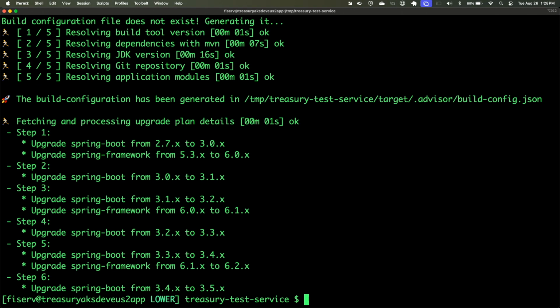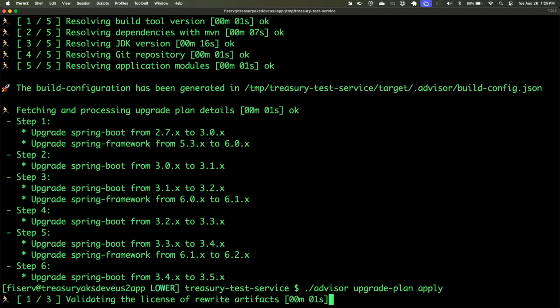And then what the advisor can do with this is create this upgrade plan, which just came up here. So as Joachim mentioned, it breaks it down into steps, so you have more control over the upgrade process. So now when I do this upgrade plan apply, it's only going to run this first step here. And within this step, we see this upgrade Spring Boot from 2.7 to 3.0 and upgrade Spring Framework from 5.3 to 6.0. So again, like Joachim mentioned, these are the recipes that the advisor uses, very similar to the OpenRewrite recipes. So it's a subset of libraries that the advisor looks into, and it's able to pick them out for you.